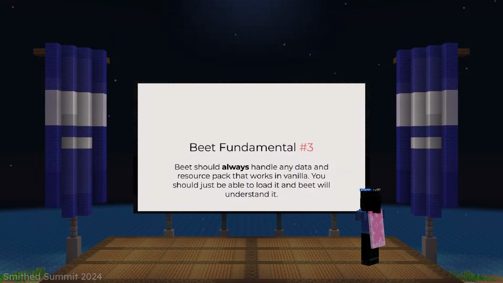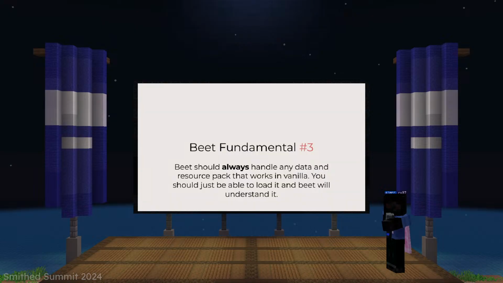Number 3, Beet always loads any valid data pack and resource pack, mindful of updates. This means if you have an existing project outside of Beet, that's a data pack or resource pack, and you want to try using it with Beet, you don't have to worry about conforming your pack to Beet standards. You can even just throw it in a source folder, write a beet.yaml file that loads it, and then maybe write another data pack that gets merged with it at the very end. Beet respects vanilla, and it's always a core principle to make sure that it doesn't break vanilla. It should always work within how vanilla works and make sure that it loads everything properly.